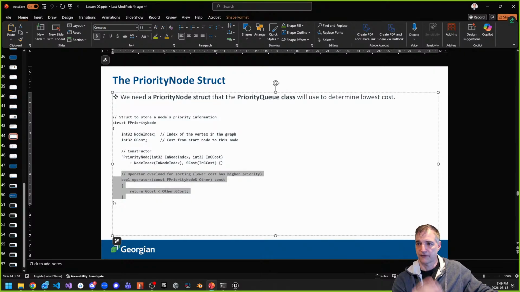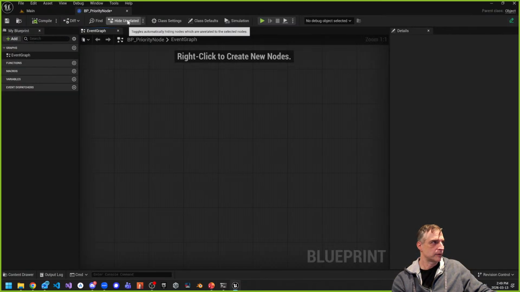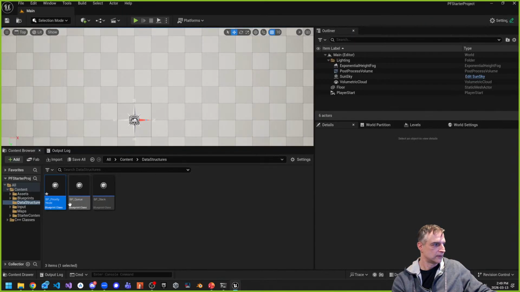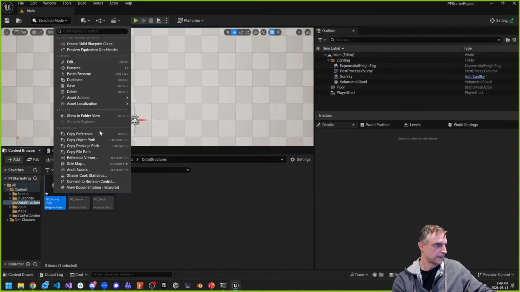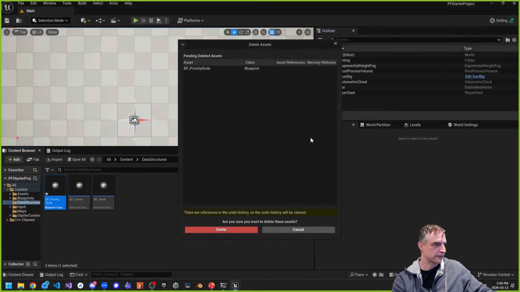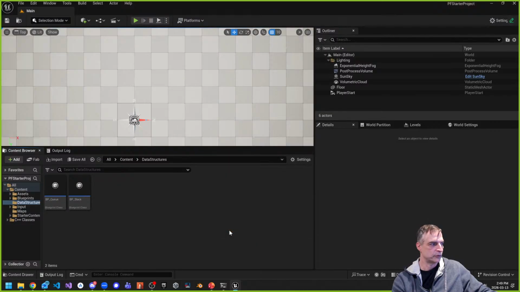Right? Because again, all we have is these three structures: T-array, T-map, T-set. Those are things we can make. So if we were going to start with this priority node, then we wouldn't use blueprints at all. Let's get rid of this, right? And let's see if we can use part of this, part blueprint and part C++.